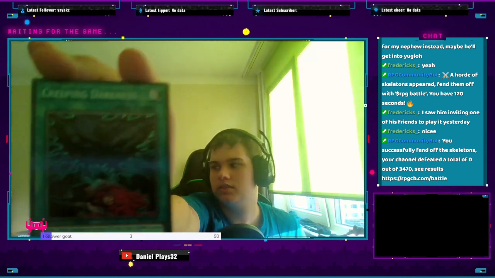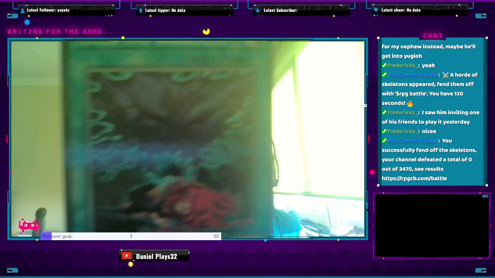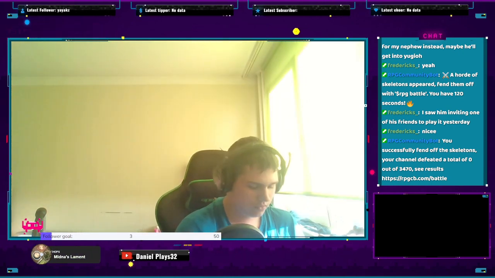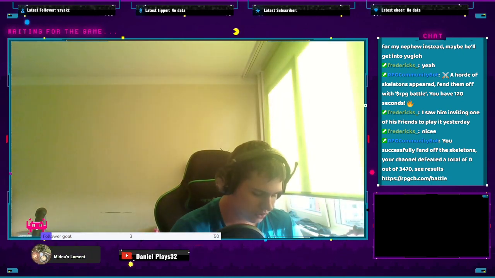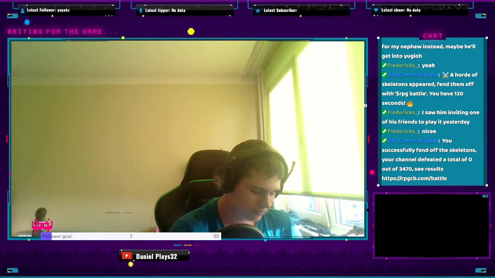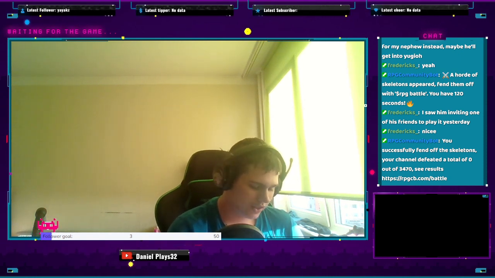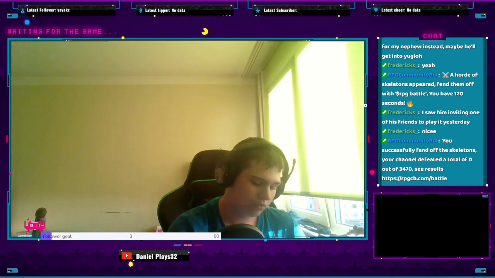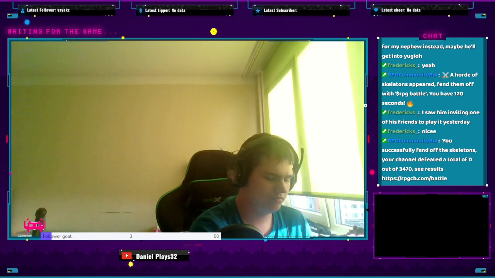Let's have Creeping Darkness. Banish 2 Dark monsters from your graveyard. Add one level 4 Dark monster from your deck to your hand. It's okay. You have to banish 2 Dark monsters from your graveyard, but then it's a good effect.